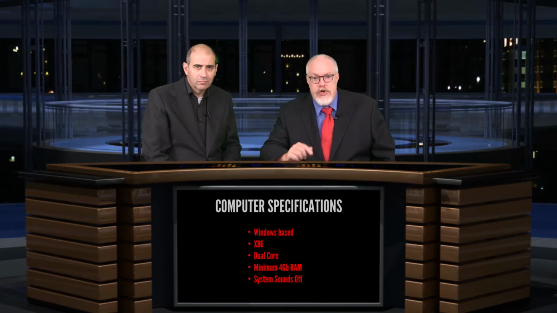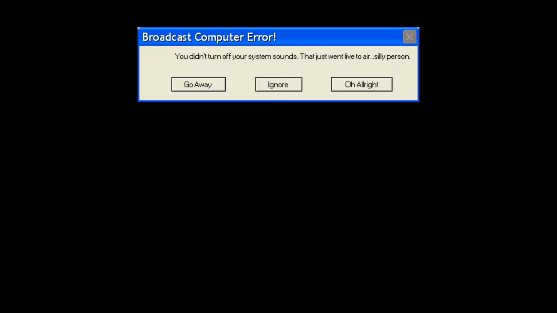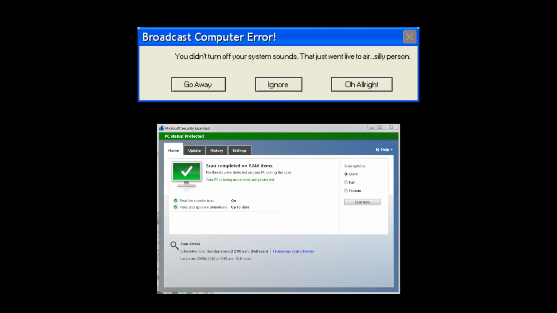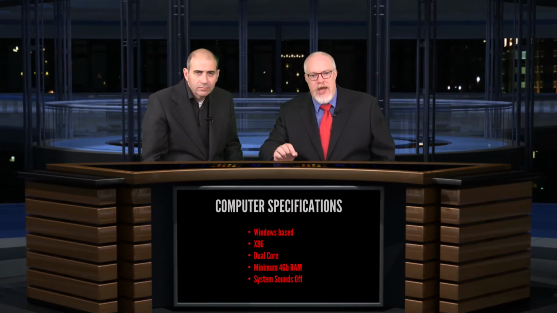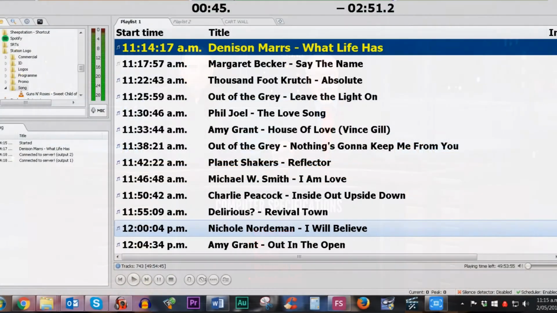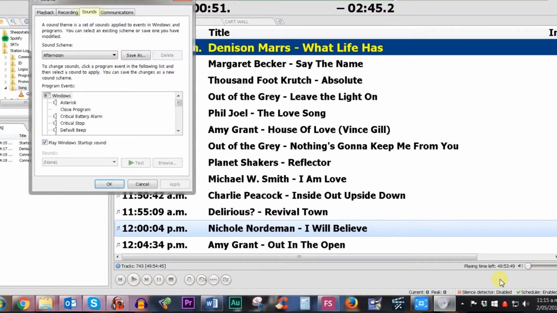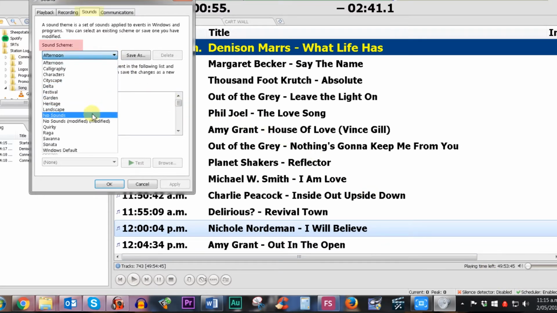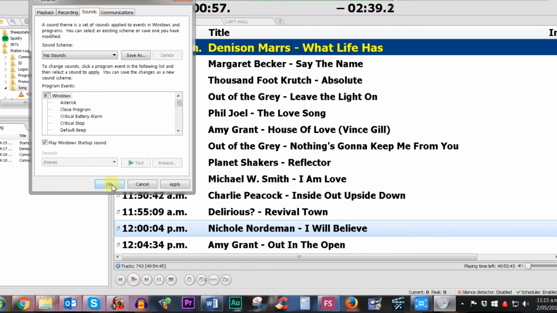You will need to turn off system sounds on your broadcast machine. You don't want these sounds broadcast over the audio. In your computer, right-click the speaker icon to access sounds. Click on the Sounds tab, and under Sound Scheme, choose No Sounds, and OK.